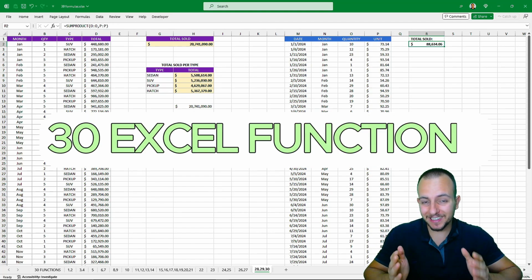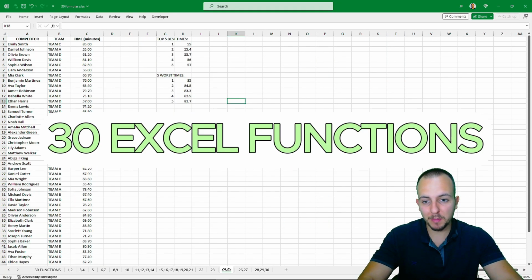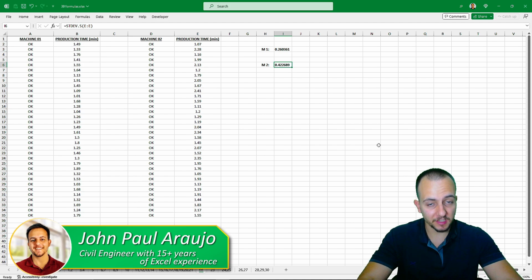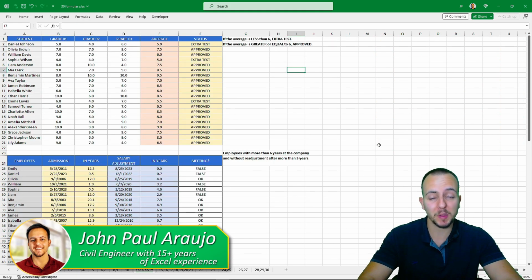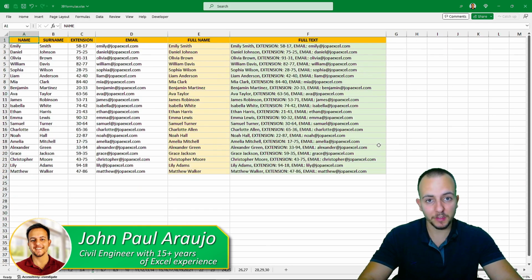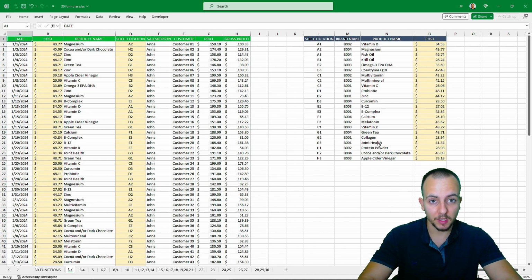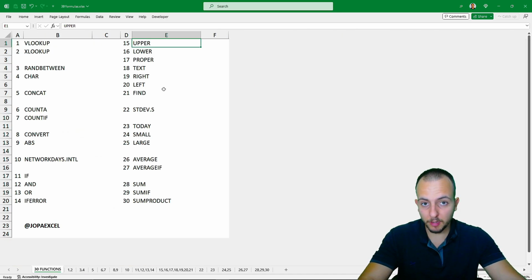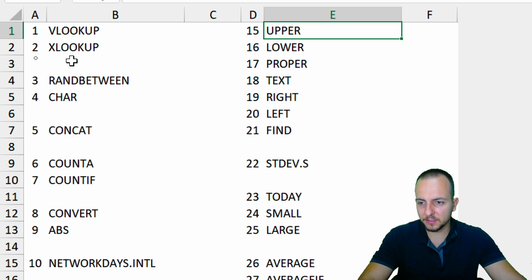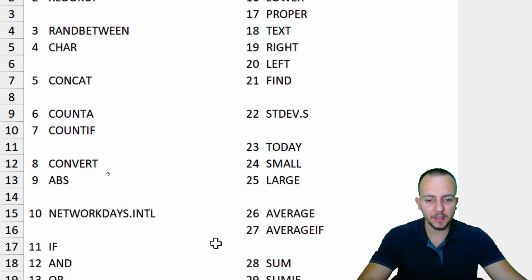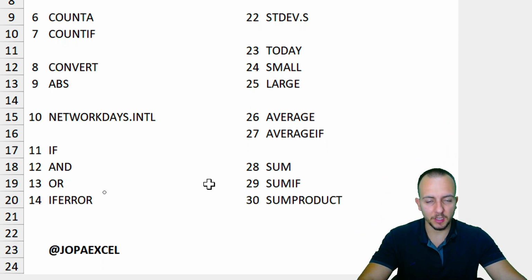How to use 30 different functions in Excel step by step, with a different practical example for each one of the different functions that we're going to see here. We're going to see a lot of different functions in Excel that can help you a lot to save time and to solve problems. We're going to see here VLOOKUP, XLOOKUP, RANDBETWEEN, CHAR, CONCAT, and a lot of different functions in Excel.